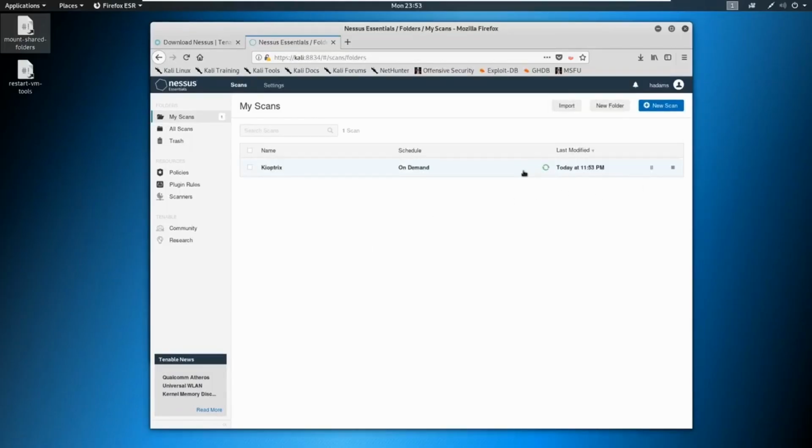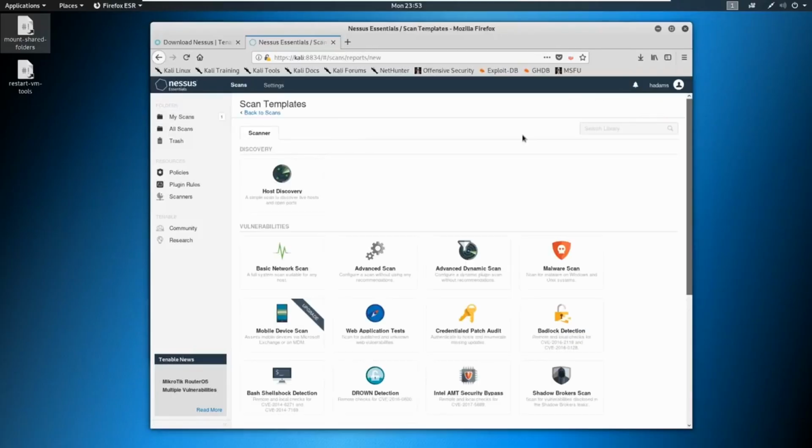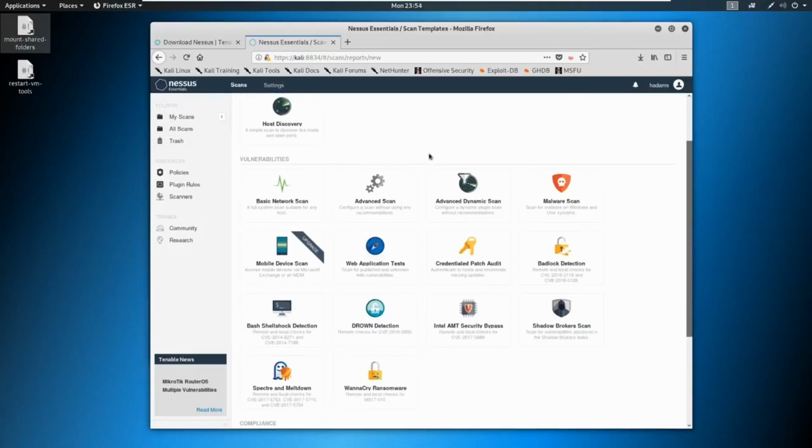And you'll see the wheel start spinning and now it means we're running, and this is going to take some time. So while this is going on, let's go ahead and hit new scan up here. And let's look at this as well.